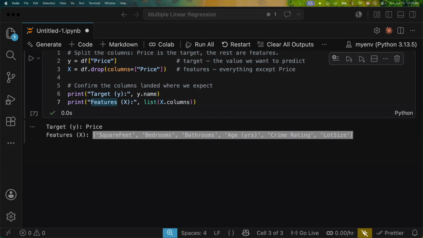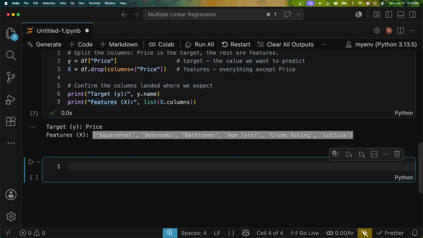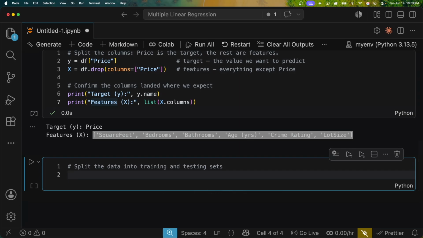Now that our features and target are separated, the next step is to split the data again, this time into a training set and a testing set. This split is about fairness. We don't want to test the model on the same data it learned from, so we set some aside to test it later on examples it's never seen.